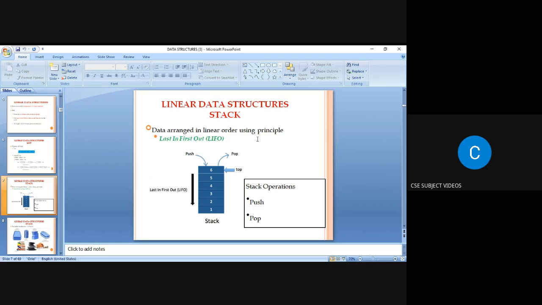The next linear data structure is the stack. A stack is a linear data structure, and the data is stored with the principle of last in first out order. In the last in first out concept, both push and pop operations are performed at a single place, called the top value. First of all, what are push and pop? The insertion operation is the push operation, and the deletion operation is nothing but the pop operation. Both insertion and deletion are done at one end, called the top value.